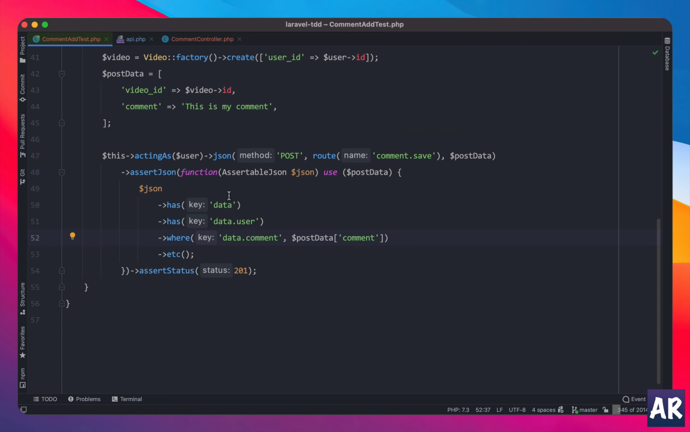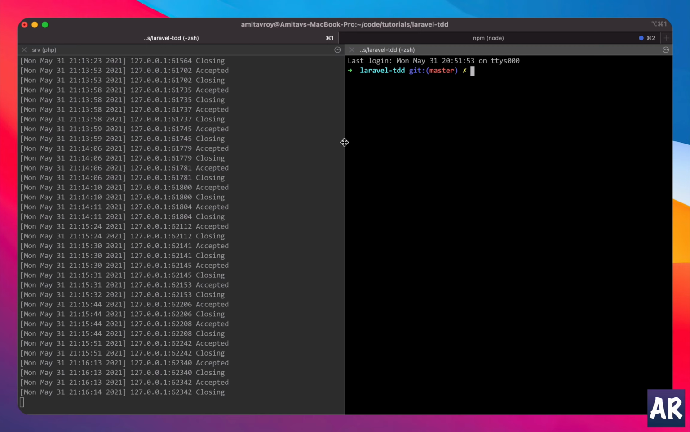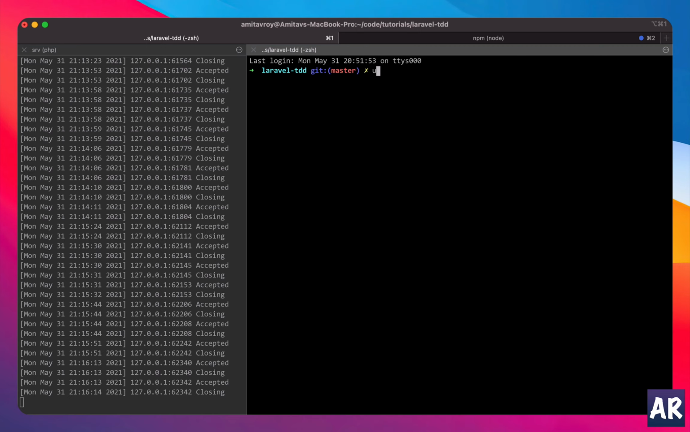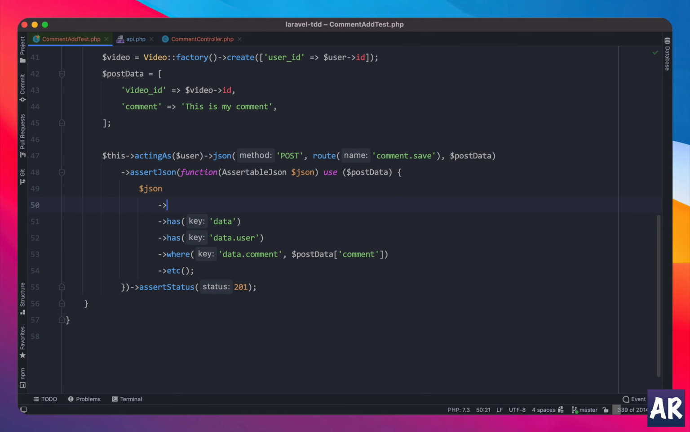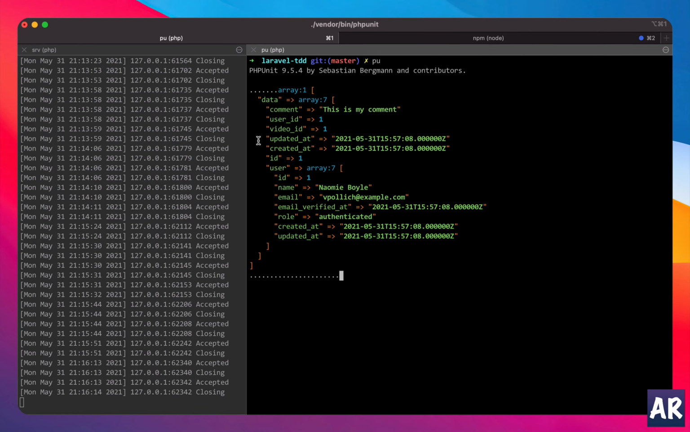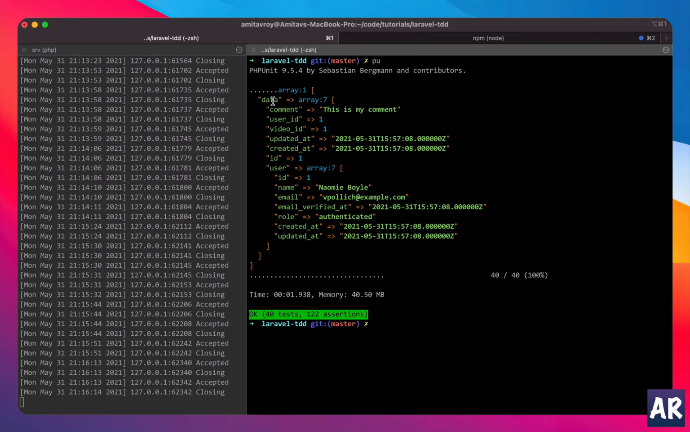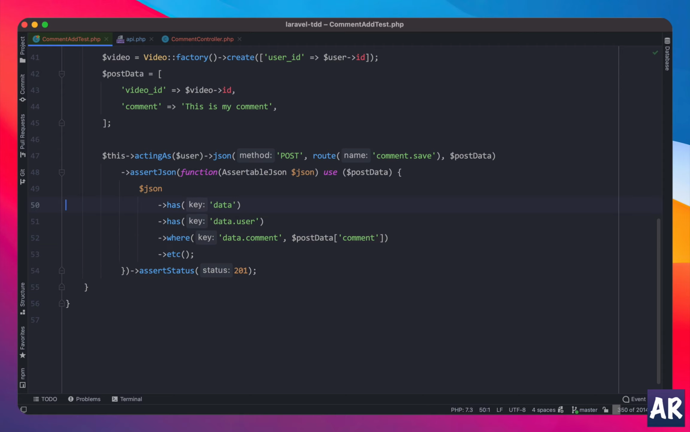Just so that we are on the same page, I'll run the test. I should have actually dumped that thing so that you understand everything is not just in the air. As you can see, when I dumped the entire response, I can see that I have comment, I have user object, right? So I'm doing those assertions.